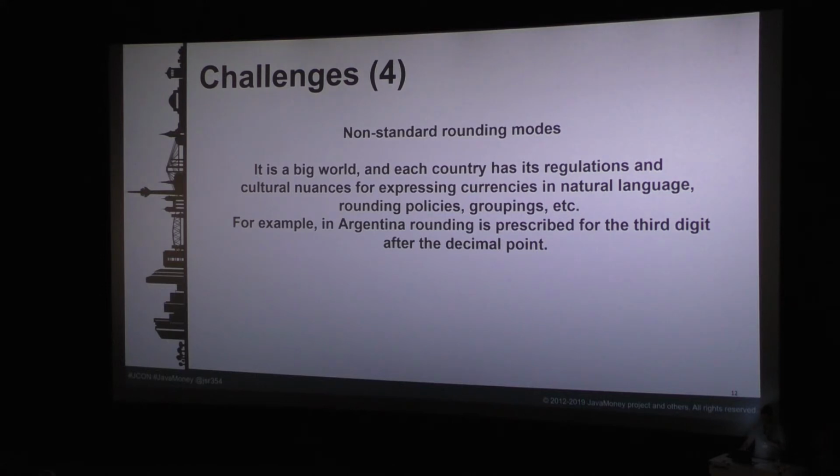Here's another case. We have another slide where Anas will be going into more detail about the rounding mechanisms, but for example, in Argentina, the rounding is also different from other countries.